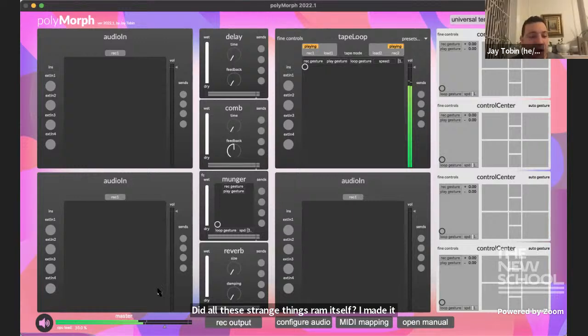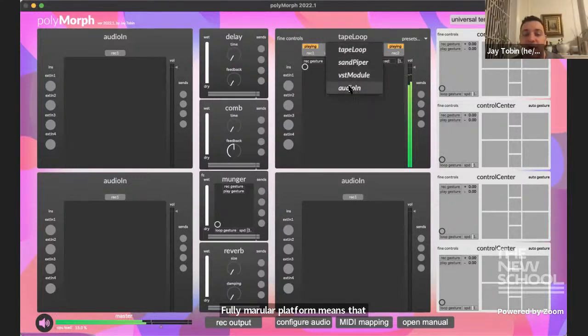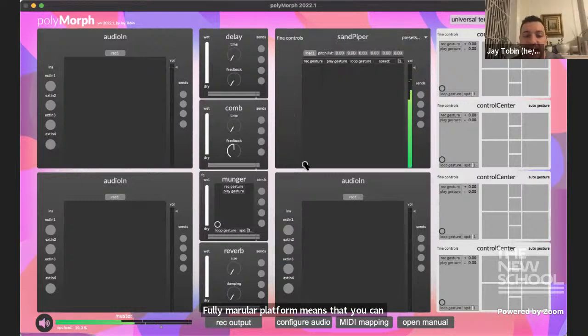It's a fully modular platform, which means that you can do things like swap in different instruments in real time to do different things. And you can use live input as well. Here, I'll give you some time to translate that, so as to not bog you down too much.